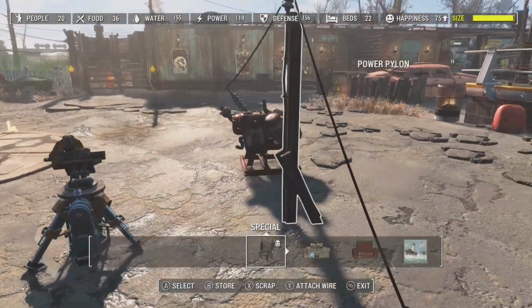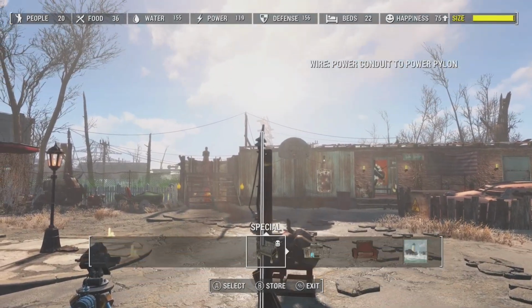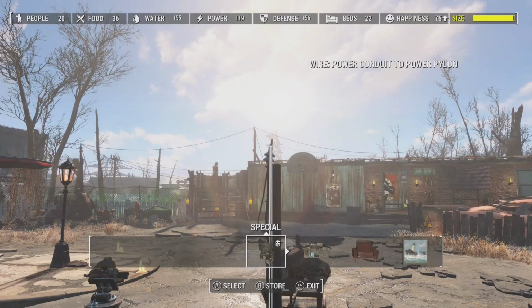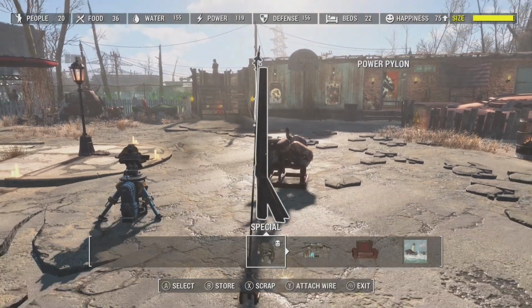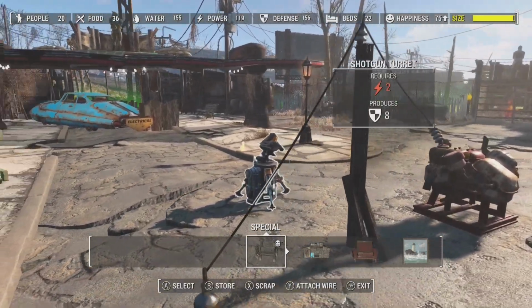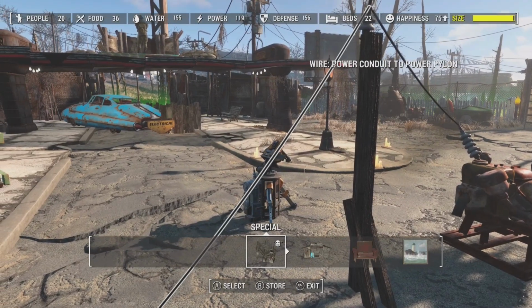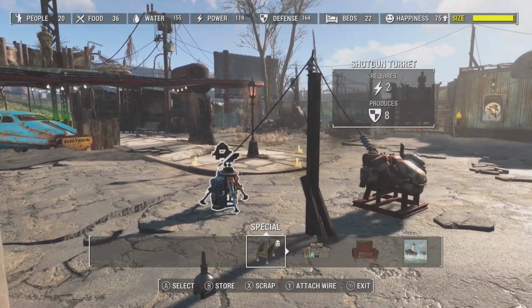Okay? What we want to do here is have the wire highlighted, but look at the connector. So have this wire highlighted. If you can see that little white dot is on the connector, I'm going to press attach wire, which is Y, right? Now I'm going to walk over here, and I want to have this wire highlighted, but look at the turret that I want to power, and press attach wire again. And boom, you're going to see that goes there like that.